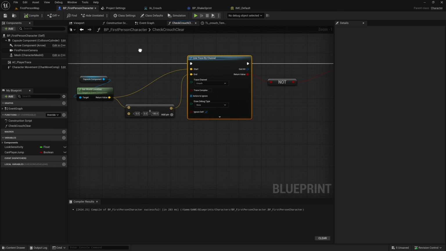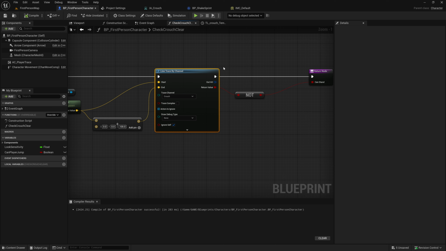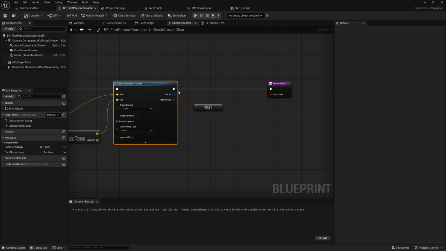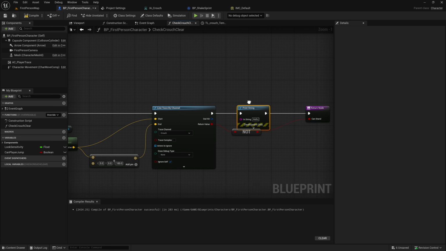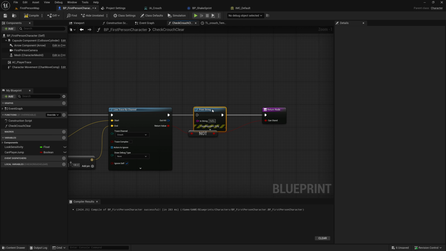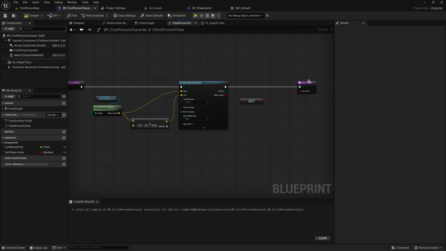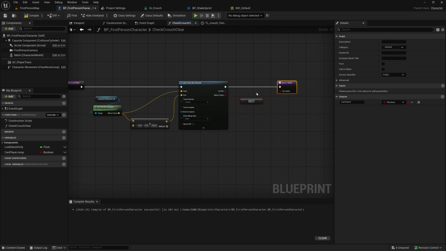That is the logic for checking if there's an object above us. And if we want to test this, we could print a string. Let's not do it here. I'll show you in just a second where we could do that. Okay, we're good. We have determined whether we can stand up or not.